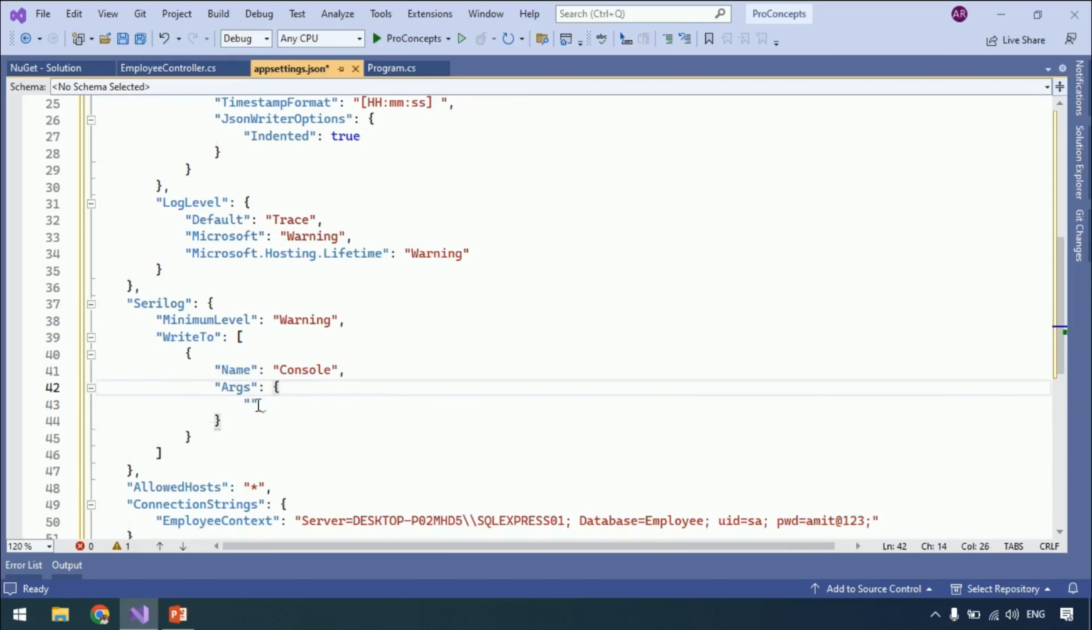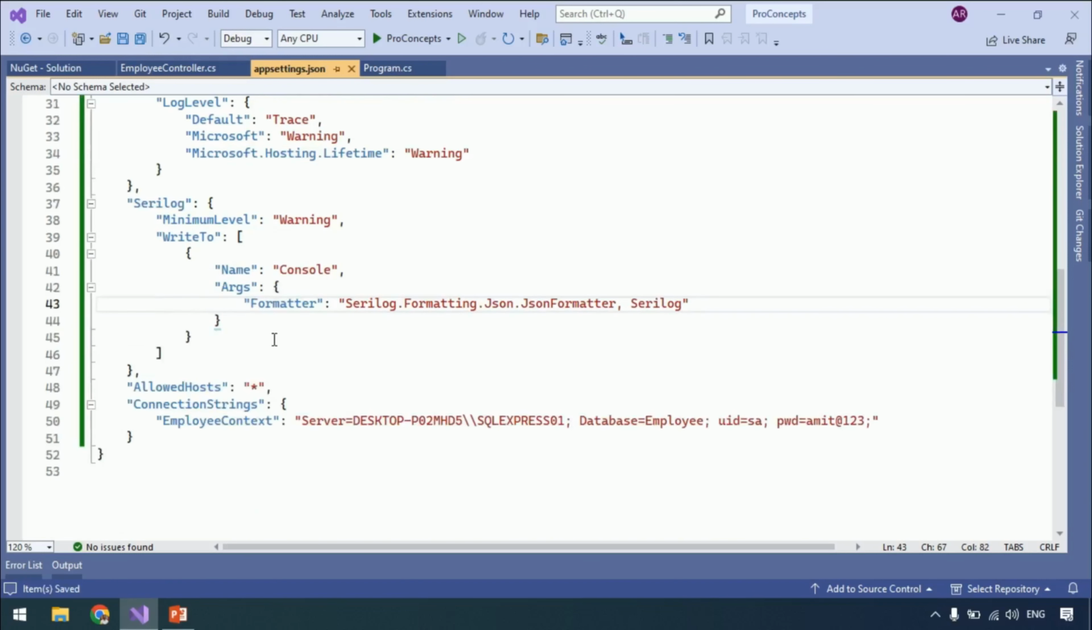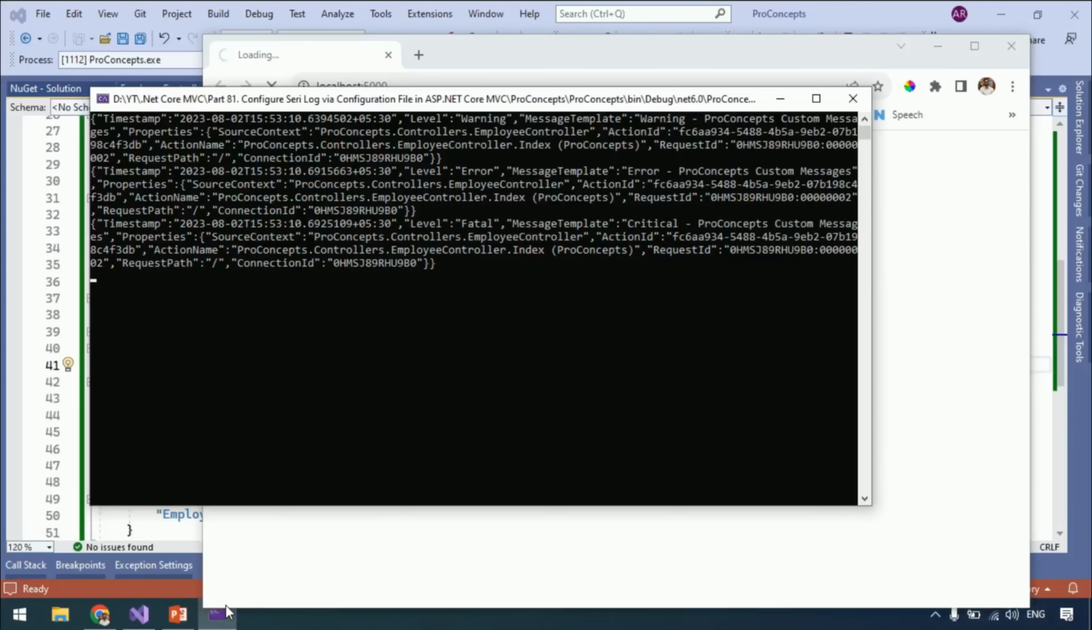Let's say I want to use JSON formatter for my console logs. Then type Formatter colon Serilog.Formatting.Json.JsonFormatter, comma Serilog. And that's it. Let's run our application. See, we get the logs in JSON format.